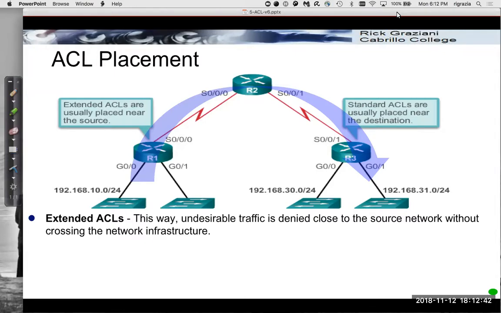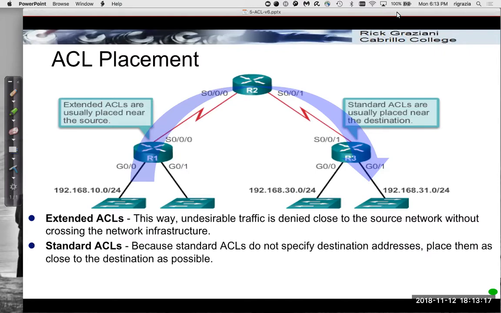Well, remember that extended access control lists give us a lot more flexibility because we can filter based not only on source IP address, but destination IP address. So we can actually filter traffic much closer to the source, not wasting bandwidth, having the packet travel a long ways across our network or across multiple networks before dropping the packet. If we can filter that traffic as close to the source as possible, then we don't waste as much bandwidth.